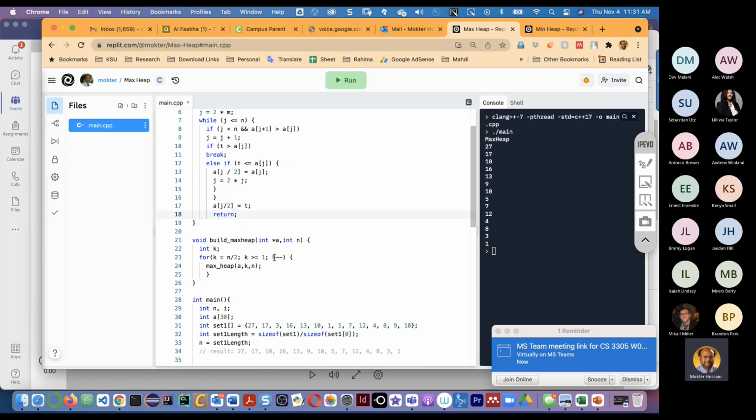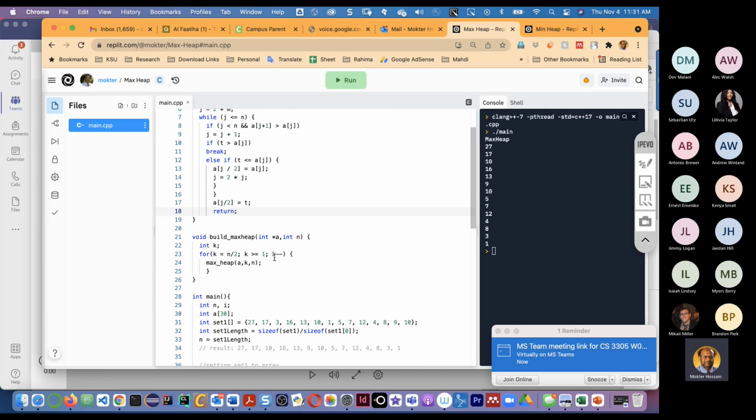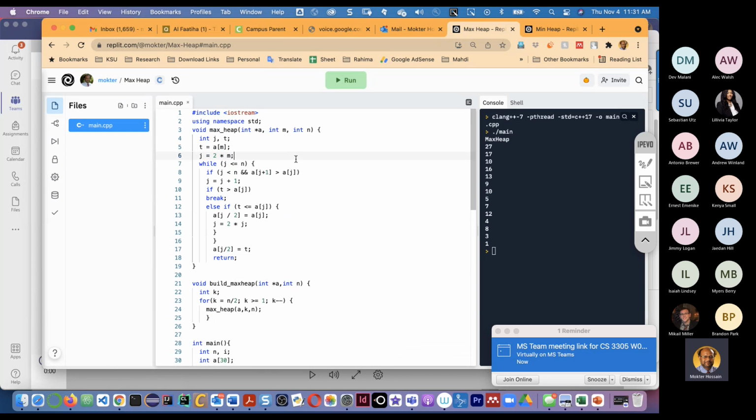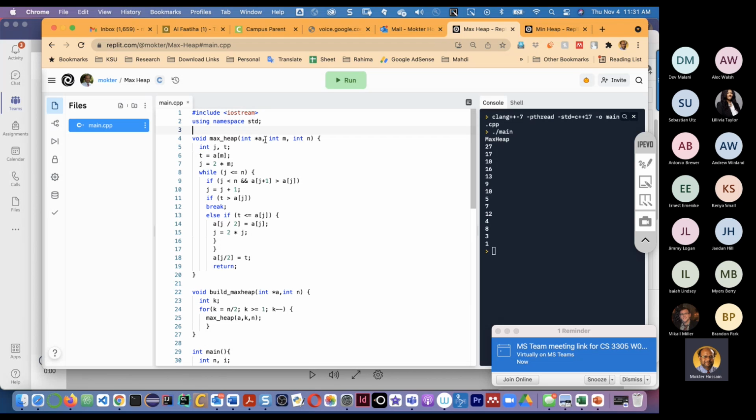So how to build a heap? This is the algorithm, this is the method. So max heap. This program is written in C++. This is the function to do max heap.